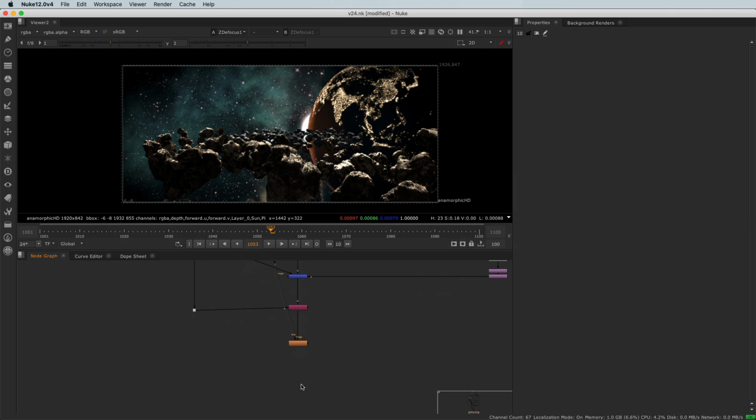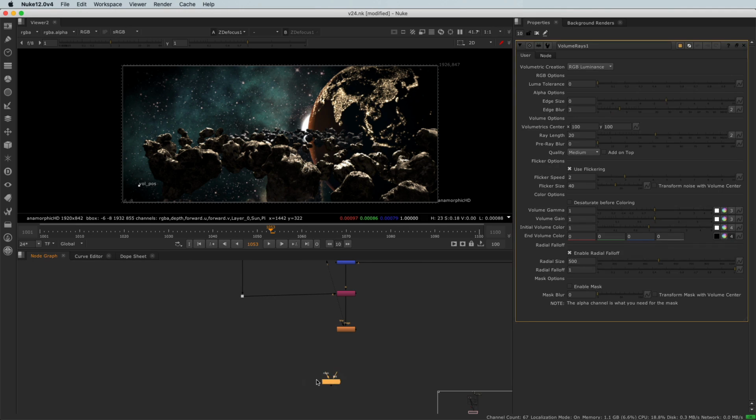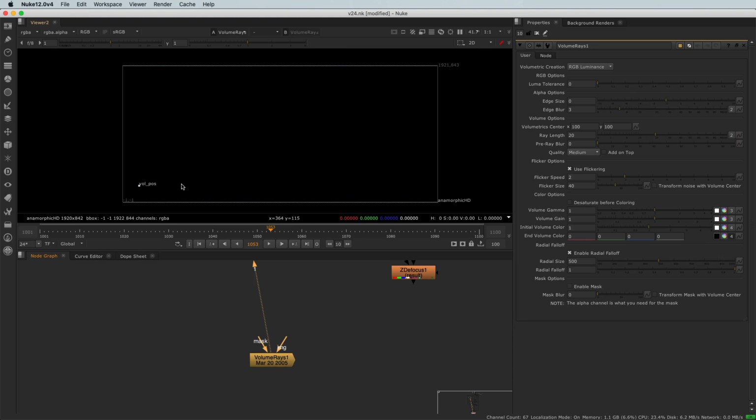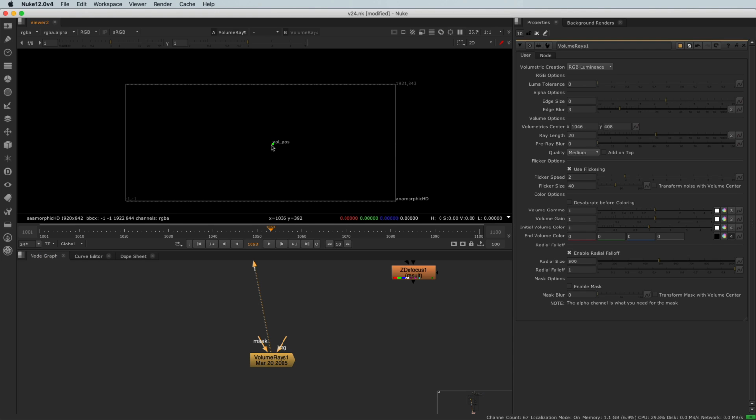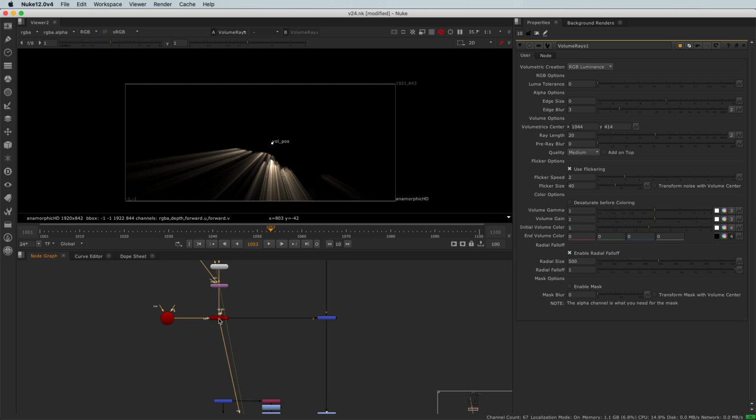So I will come at the end of my comp and I will hit the tab key and look for volume rays. I will select that node and create it. And now this node is the node that will create the volume rays. If I hook up my viewer to it, for now there is just nothing. We do have this little volume position here that I can move around, but nothing is happening. For this thing to work, we need to plug an image. For example, let's plug the output of our asteroid here.